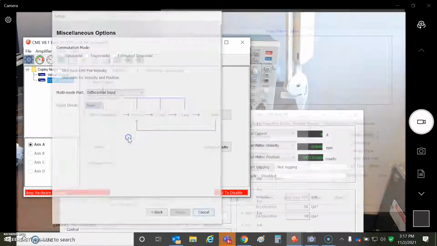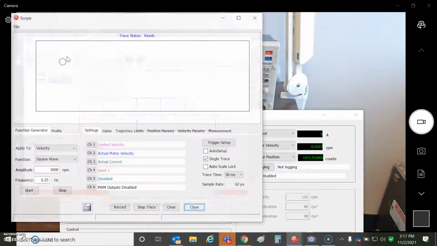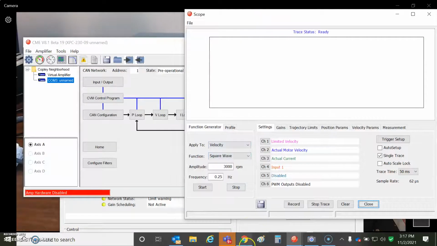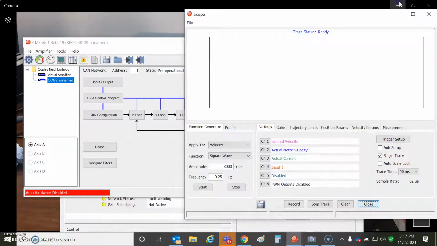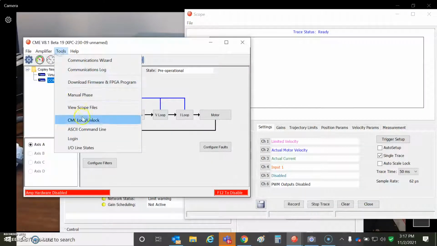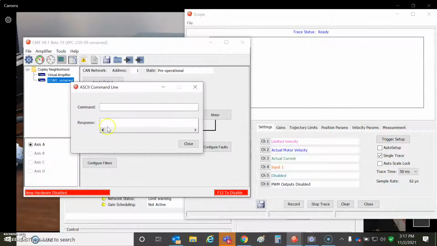And what I want to do here is turn on the dynamic brake feature. So I've been looking in the parameter dictionary. It's 6F, bit 3, factory reserve: dynamic brake, if set, short motor outputs when disabled. And then after the current gets to zero, it's no longer shorted. So we could have been a little bit more elaborate in the description or ask for a new feature.